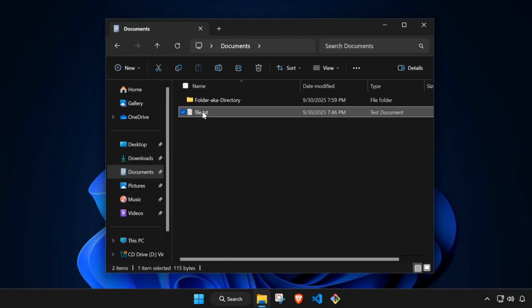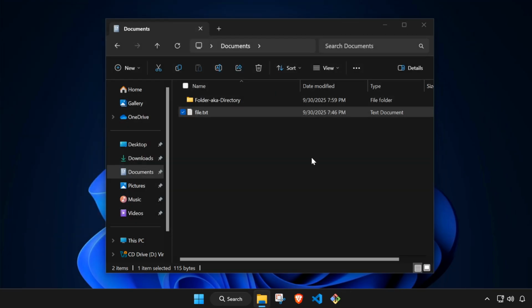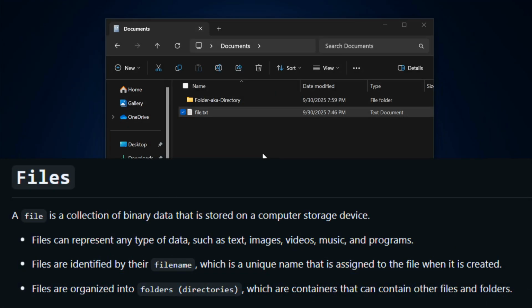In this case, we have a text file. If I double click on it, it will open it in the default program. In this case, the program is notepad.exe, and we'll see we have some text data inside of there. Now we're going to take a little deeper look at that in just a second, but we also need to understand folders. So folders or directories, they mean the same thing.